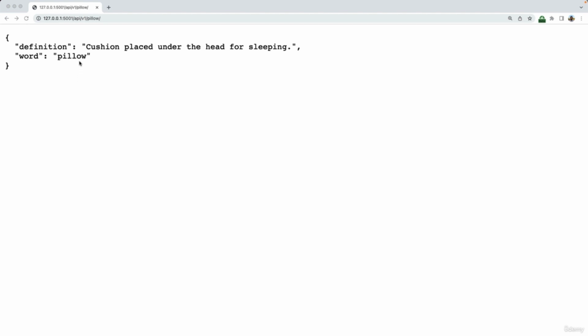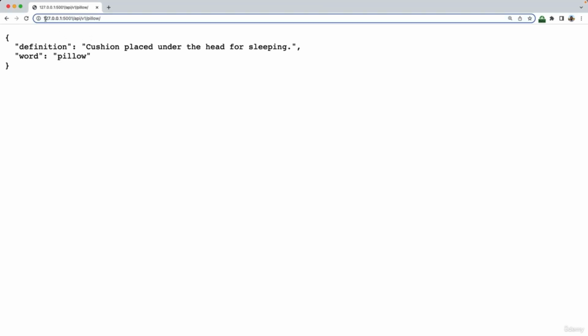So this is how it works. This API returns the definition of English words. For example, when the user enters the domain /api/v1 and then a word such as pillow, they get this dictionary. The dictionary returns the definition of the word pillow in this case, and also the word itself.